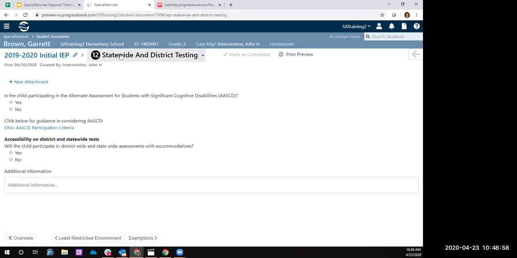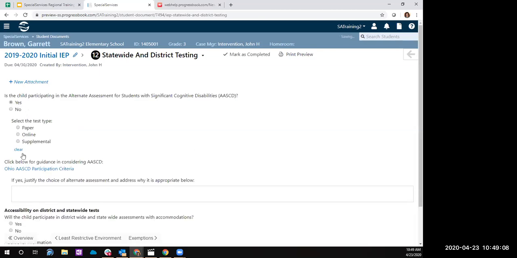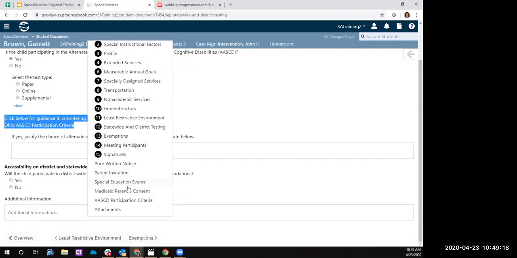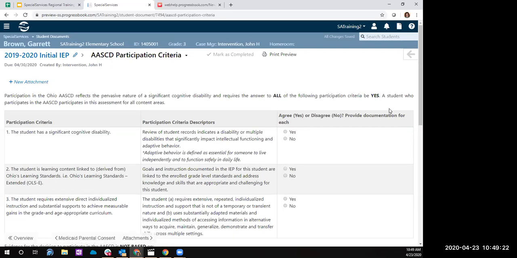For statewide and district testing, the first thing we're looking at is the AA, the alternate assessment for students with cognitive disabilities. If I say yes to this, not only do I have more information to fill out, which I'm going to talk about in a second, but instead of, and I really just wish they would delete this, instead of you clicking here, it is already going to add that participation criteria at the end of your IEP.